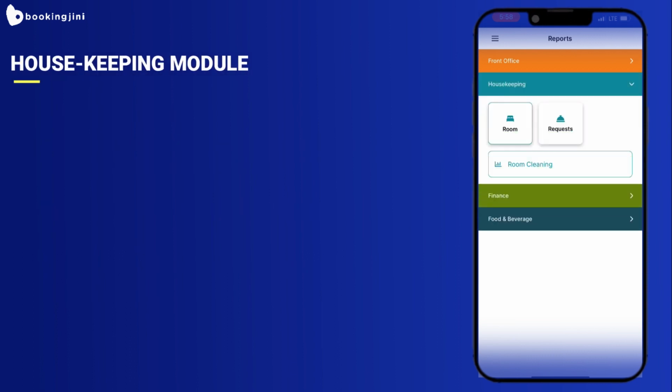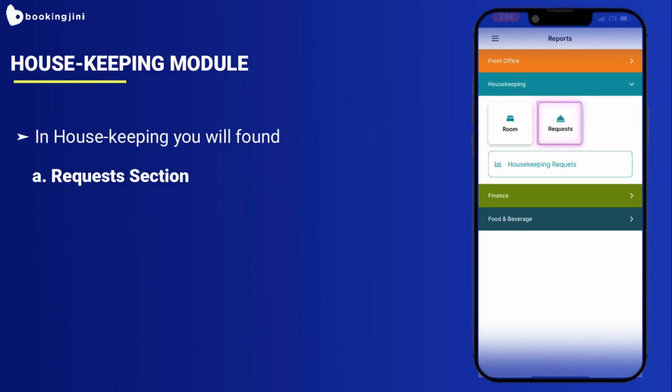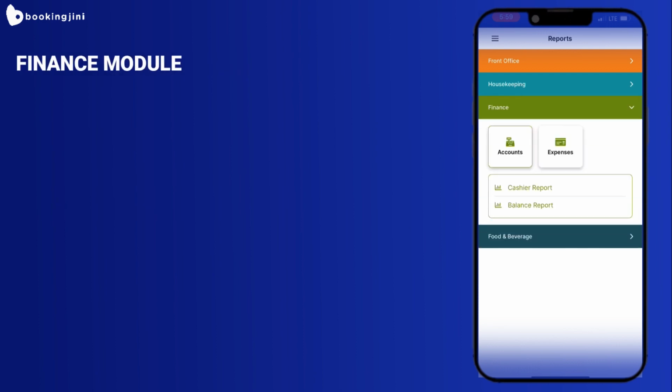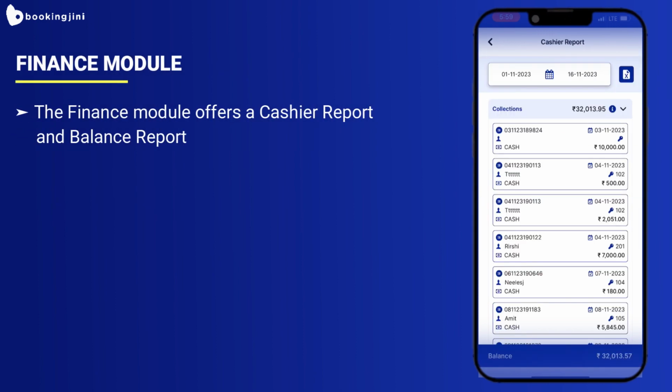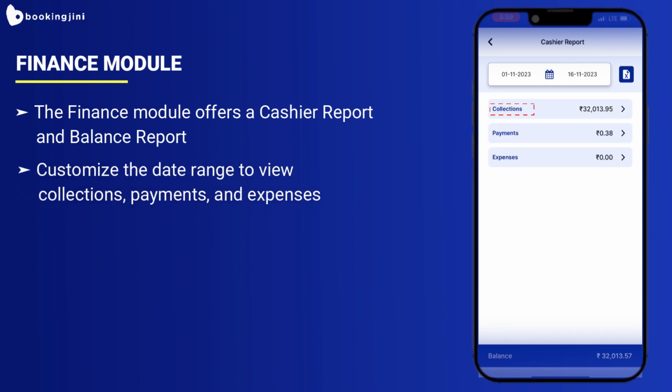Switching to Housekeeping, you will find the Request section and Room Cleaning. In Request you will see how many housekeeping requests there are. The Finance module offers a Cashier Report and Balance Report. Customize the date range to view collections, payments, and expenses.